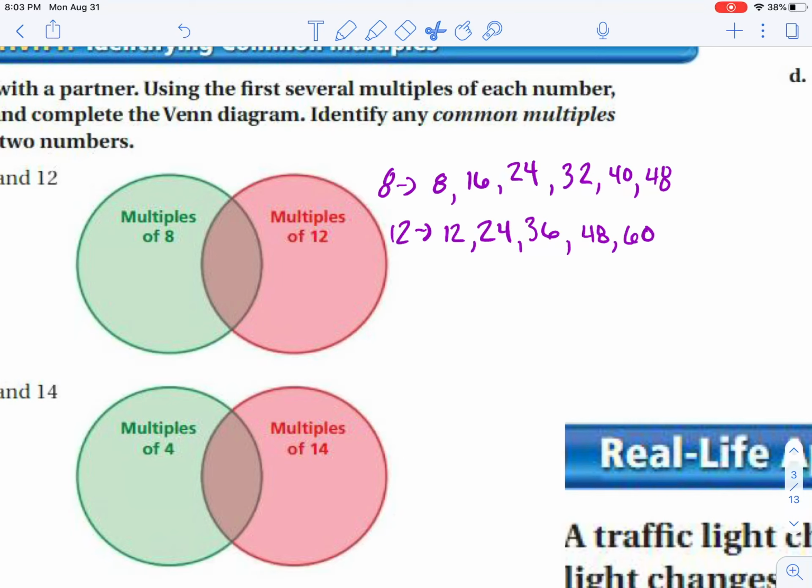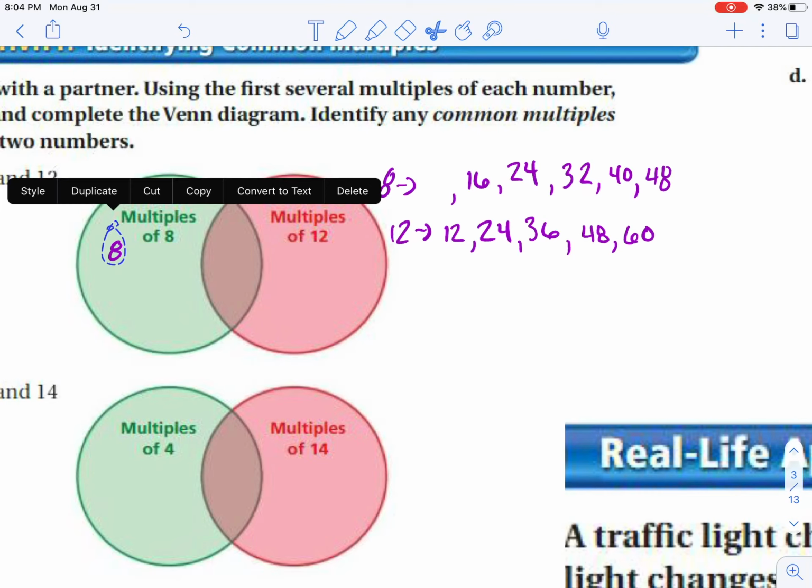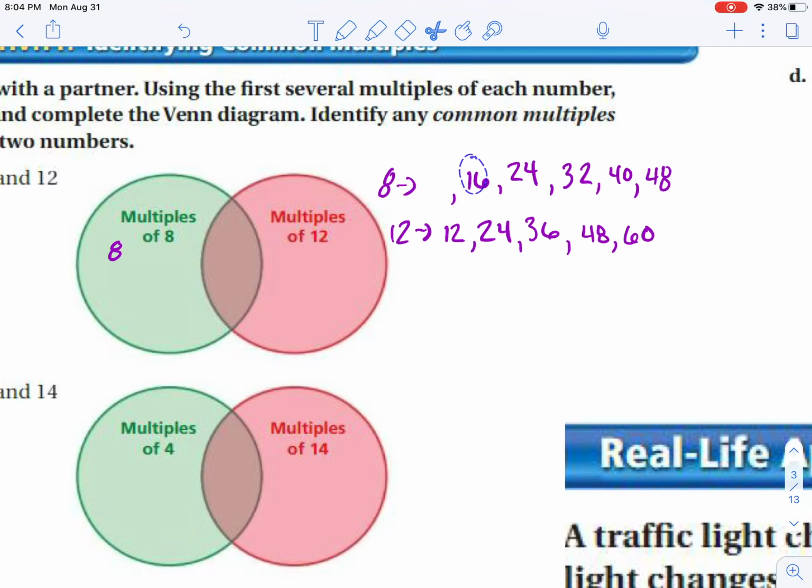Is 8 a number that they have in common? No, 8 only belongs to the 8s. So notice I'm going to put it over here, just in the green bubble. That's multiples of 8. Similarly, 16 only belongs to the 8. But notice 24 is in both. It's a multiple of both. It's going to go in this region right here that's overlapped. Now, we don't need to list it twice, so I'm going to take 24 away.